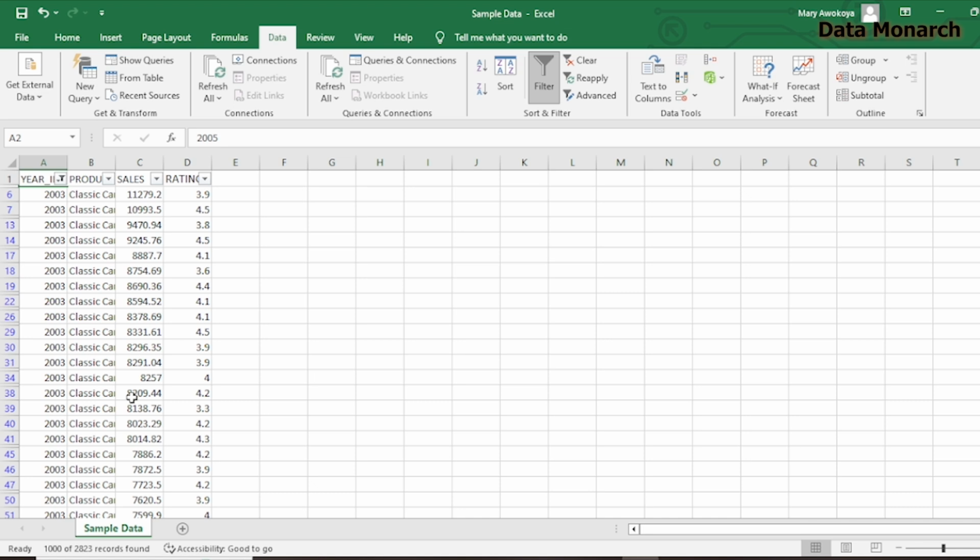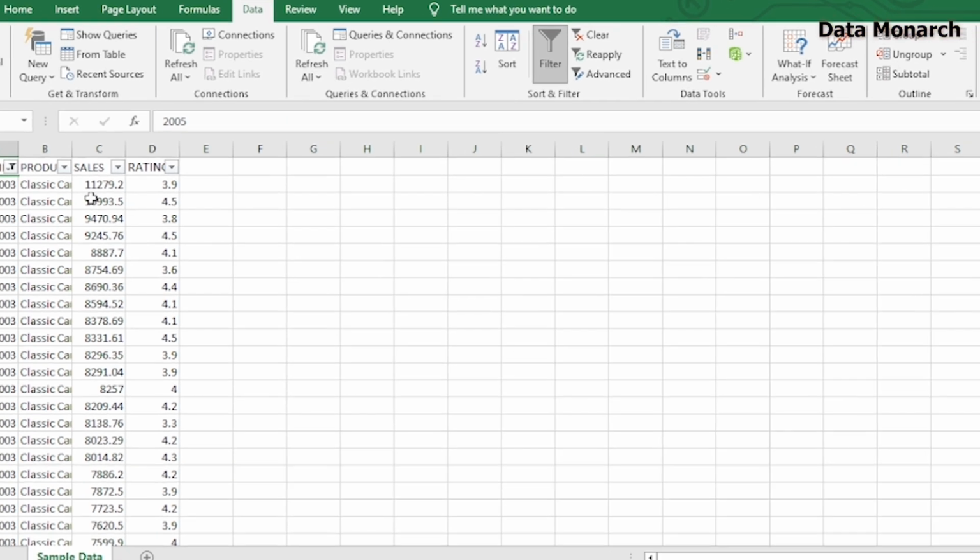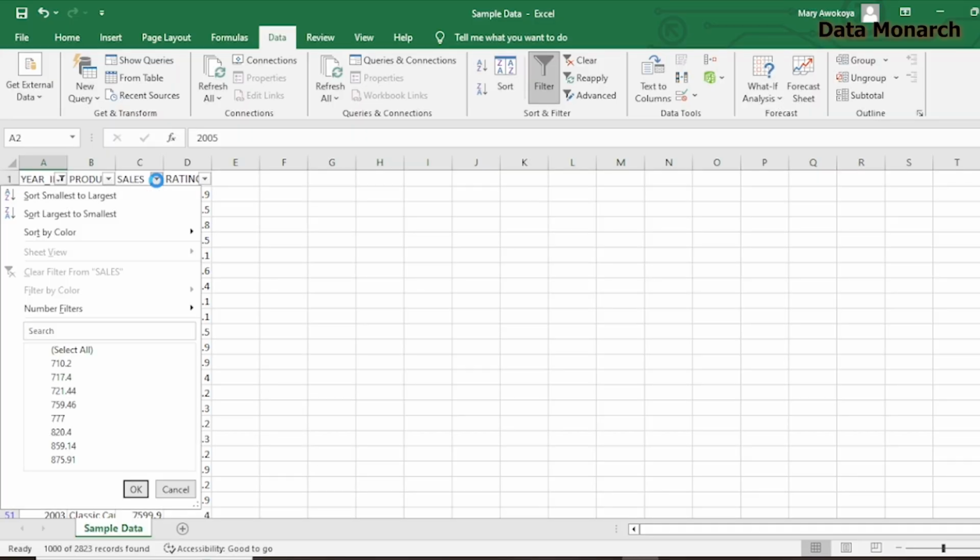So let's say in 2003, I want to know products whose sales value are above 10,000. Because I want to know for sales, you will come to the sales column, the drop down in front of sales, and it will show you every one of the values under sales. But that is not where I'm going.